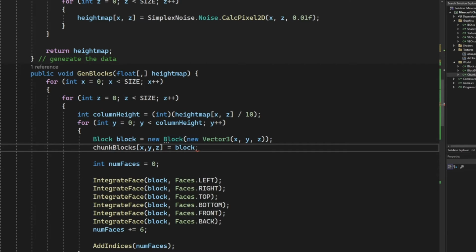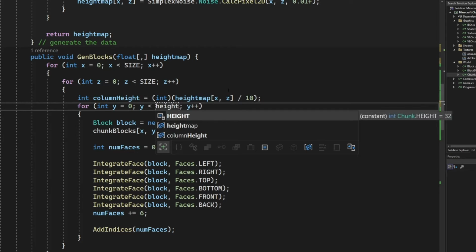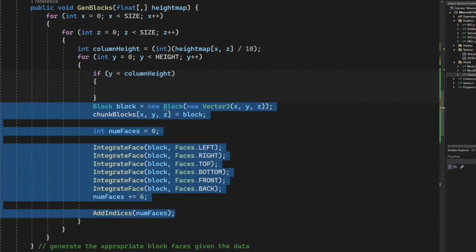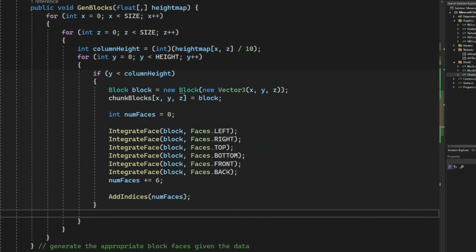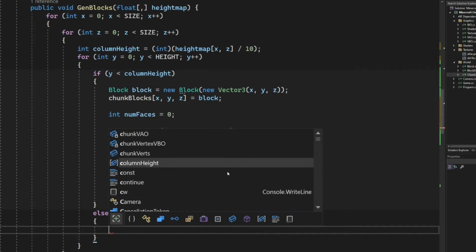block. What we're going to do is we're going to do one more check. So you'll notice that we're passing in the block here. However, we need to do a different check here. So we're going to revert this from column height. We're going to instead just use the max height here. And then what we'll do is we'll do if, and we want to do a check here. And we want to do if y is less than, and we want to do column height here. If it is less than, then we will do all of this. Otherwise, we will simply, so we need to do a little else here. We will simply add a column block, or we will add to the chunk blocks here.